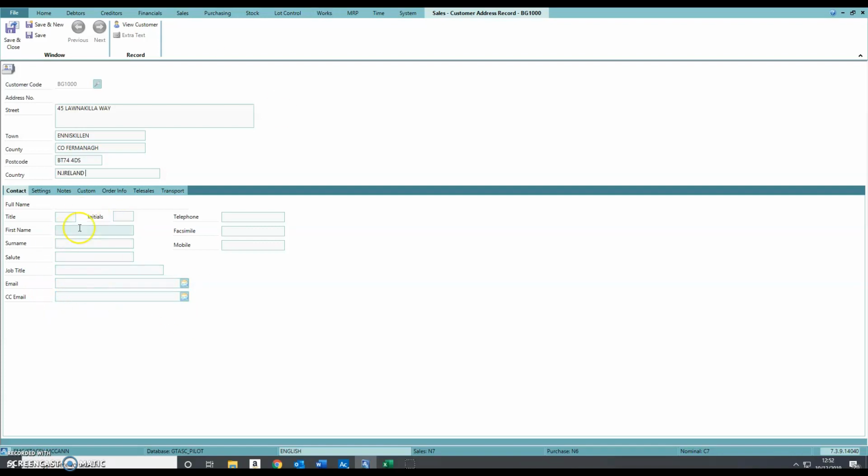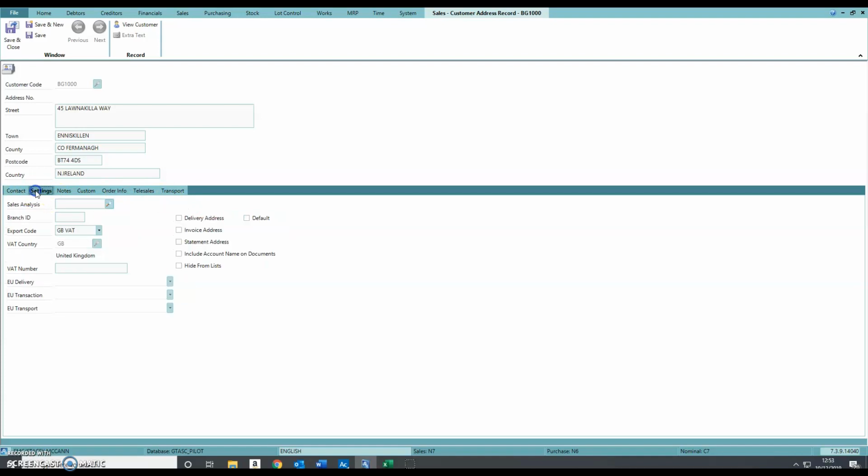Again, if you know the person within the place, or the phone number, which we know is 02866322282. Again, fax number or mobile number if you know it. Now this is the most important part with the delivery addresses. Click settings. Always tick delivery address and always tick include account name on documents.